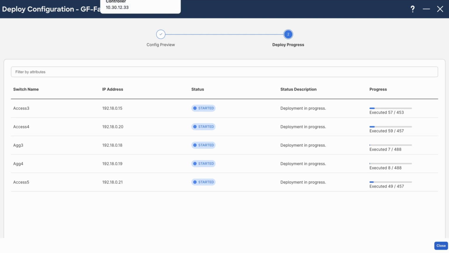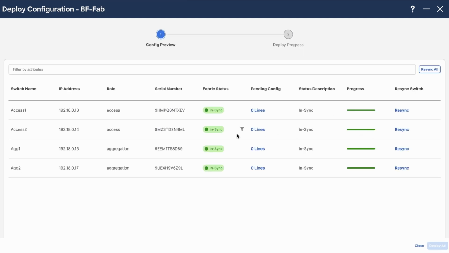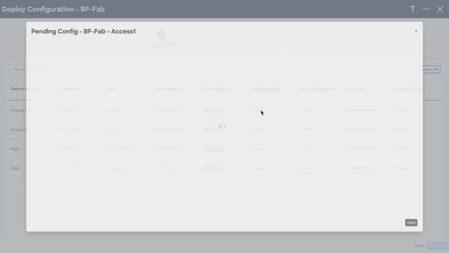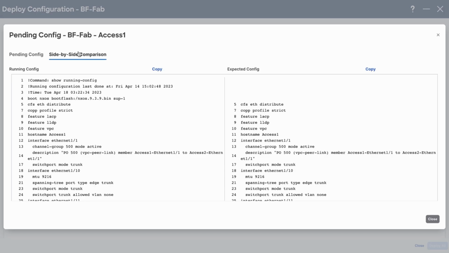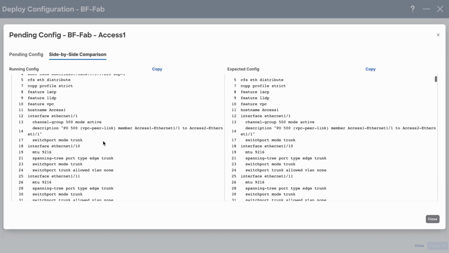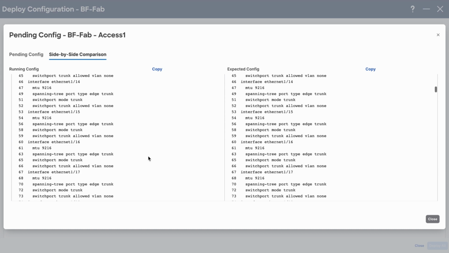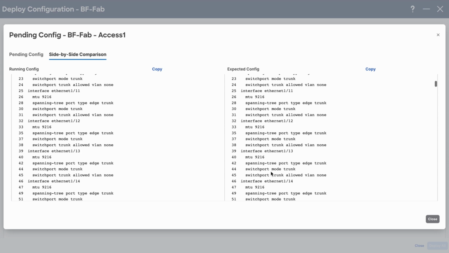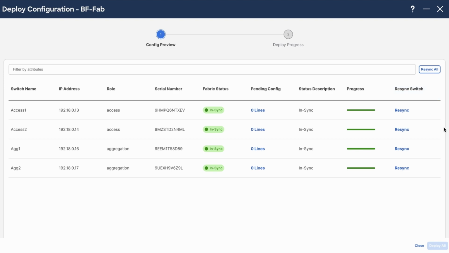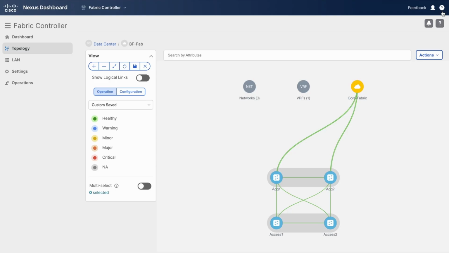Now let's go ahead and check on the brownfield fabric. So here again, the config preview is showing us no lines of configurations because pretty much everything is in sync. If you look at the pending configuration, left side is the running config, right side is the expected config, and it's pretty much the same. There's no diff, so the brownfield has been successful.